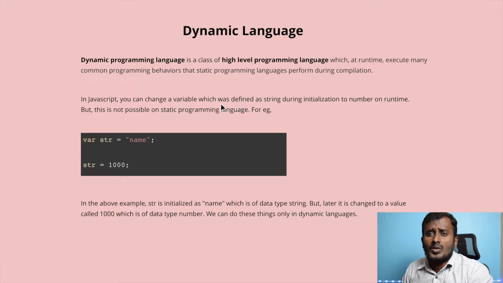Let's spend some time to understand the different characteristics of JavaScript, because it's important to understand the characteristics of JavaScript so that you can very well understand how it works internally. So the first characteristic we are going to learn about is a dynamic programming language.